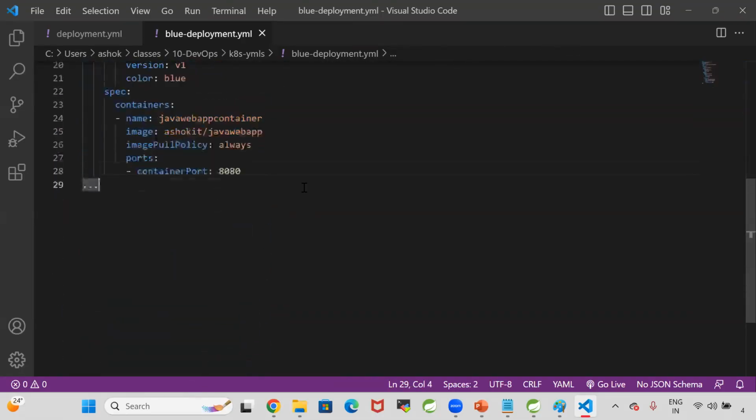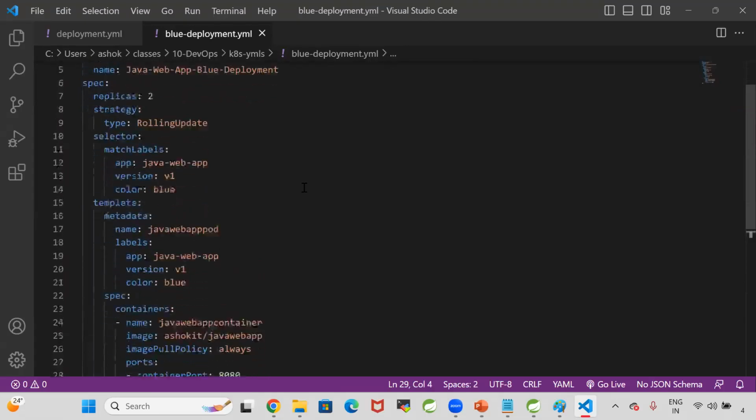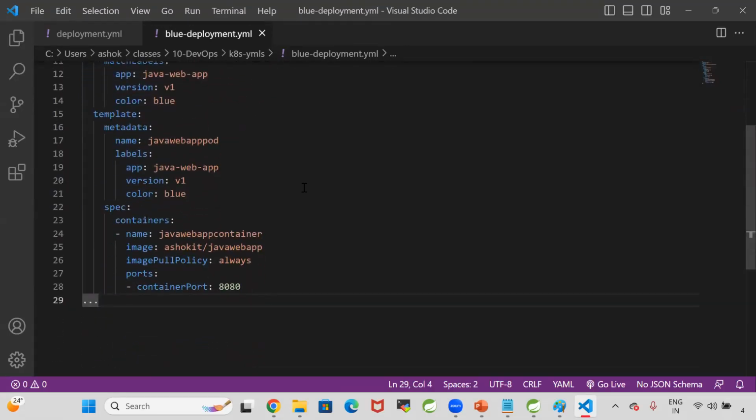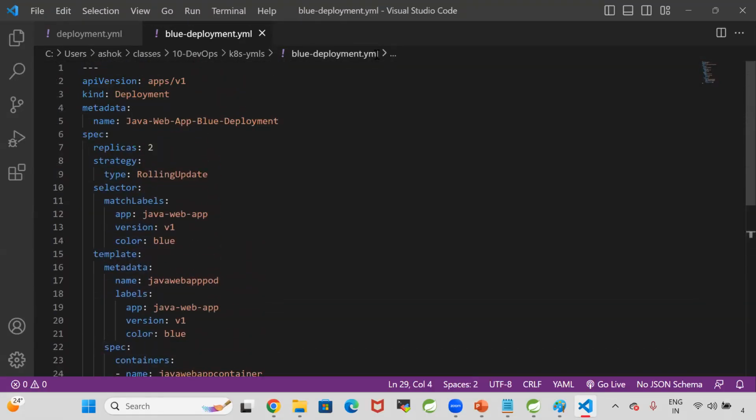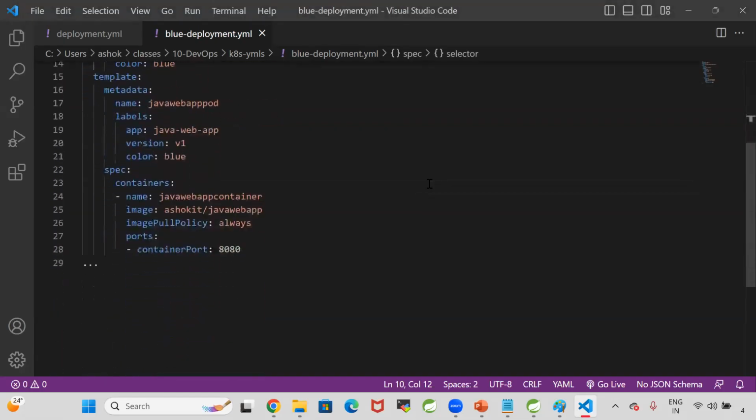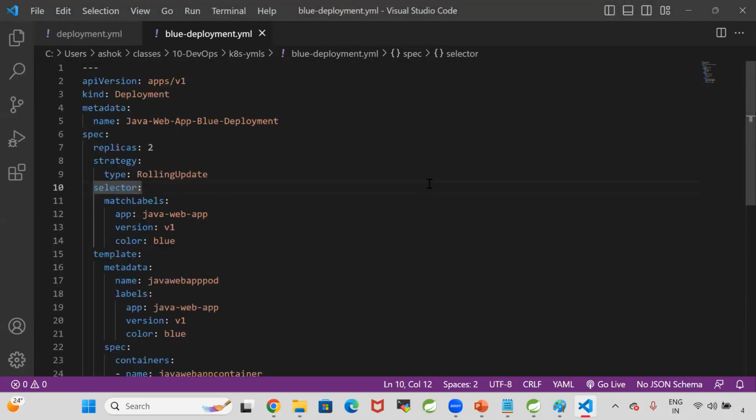Are you guys able to follow me? Now, with this, we can create blue pods deployment. We can deploy our application as blue deployment. Now, once we deploy this application as a blue deployment, how to expose this? How to expose this, guys?